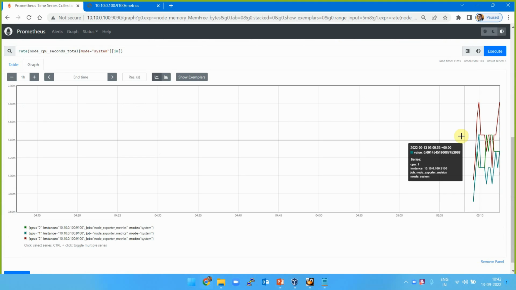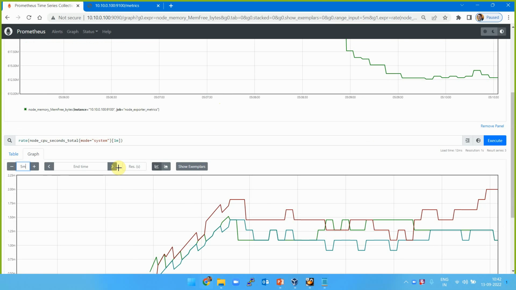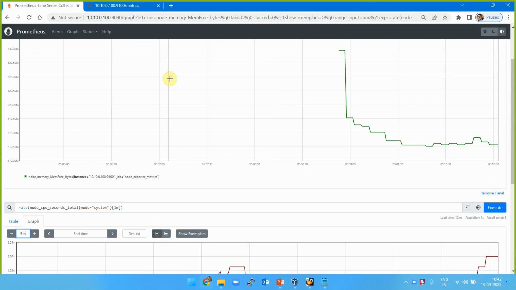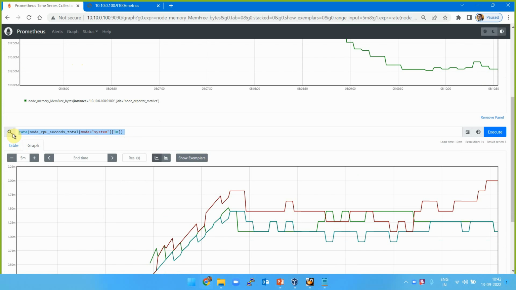I can plot a graph also, and I can change it to 5 minutes, 5m, and that will show me the last 5 minutes of data. So I can write these queries in Prometheus query language, PromQL. These queries are coming from Prometheus query language, like rate, then this mode, and this is the label which I am specifying, and this is the duration in square brackets I'm specifying. We need to understand this in Prometheus query language.